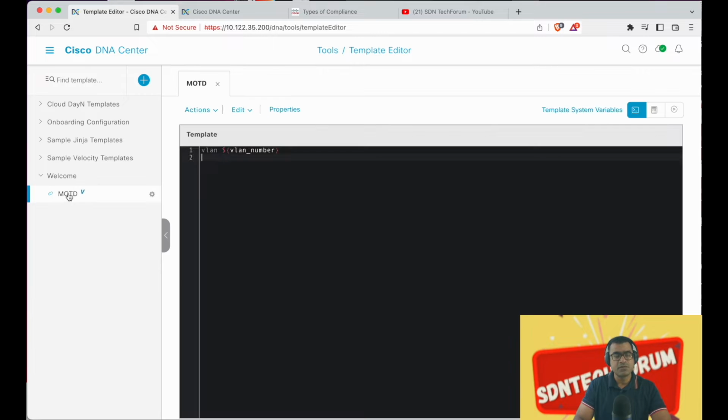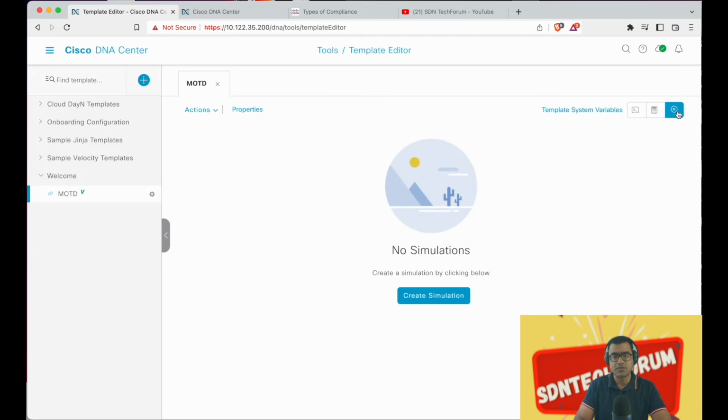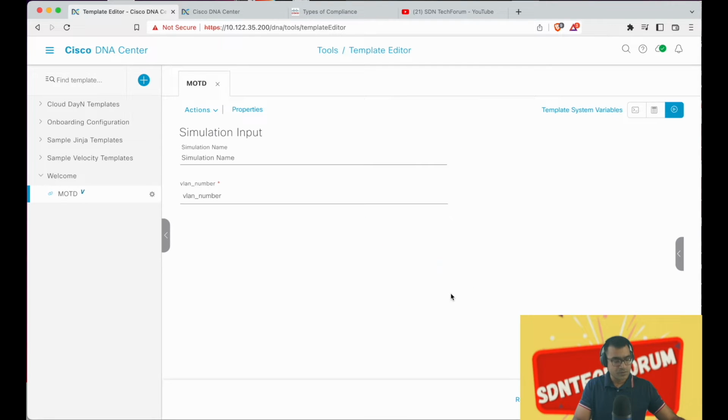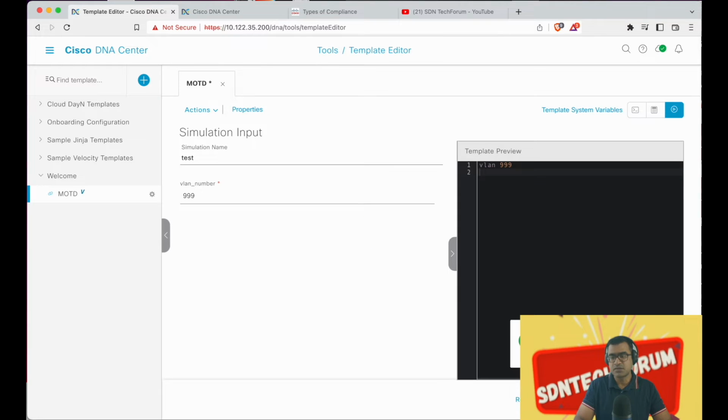This is a very simple Velocity-based template where we are configuring a VLAN, right? And I'm adding the VLAN as a variable, so you can reuse the template again and again. If you want to check the template functioning, you can always come here and create a simulation. You can give the simulation a name, say a very innovative test, and say this is my VLAN number. I say run, then the simulation test is successful, right?